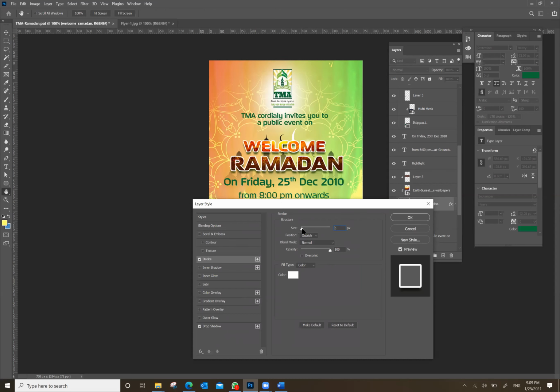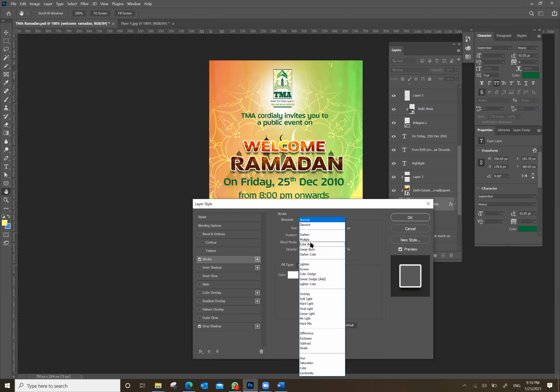So here we also have some interesting stuff apart from size. See, if I increase the size, look at what is happening. More stroke. I think 4 to 5 should be fair enough. 4 is fair. There is position, whether you want the stroke to be inside the text. This is inside, this is center, and this is outside. I prefer outside so that the whole text looks beautiful. And then the color modes are there.